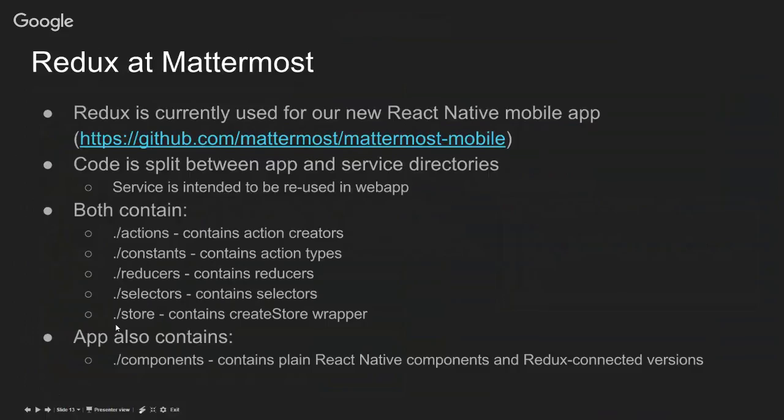Reducers, the selectors I mentioned. There's code that sets up the store in the store directory. That doesn't really do anything in production. It just creates the store and plugs in the reducers. In the development build, though, it hooks up all the middleware. It hooks up Thunk, it hooks up the logger, all that stuff.